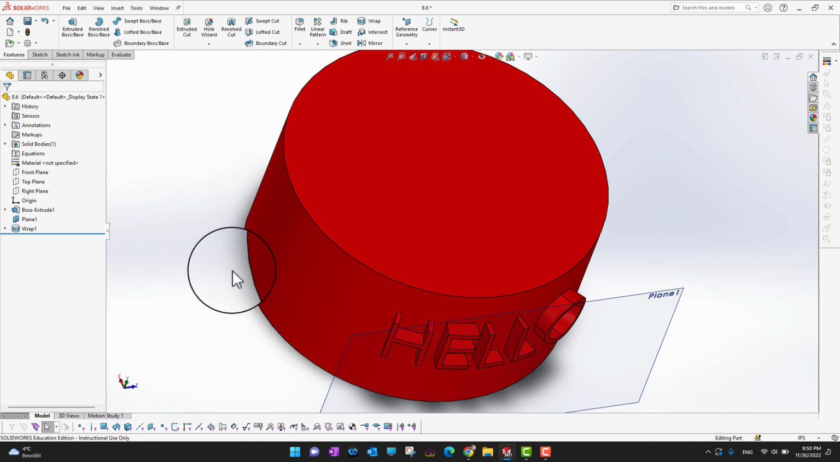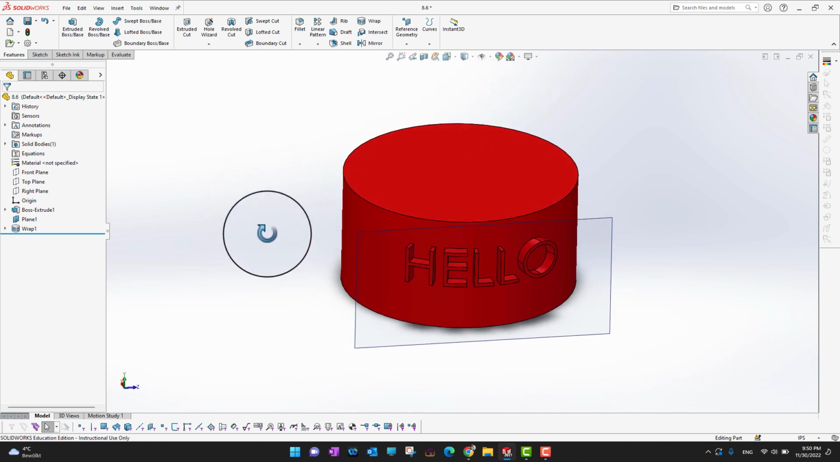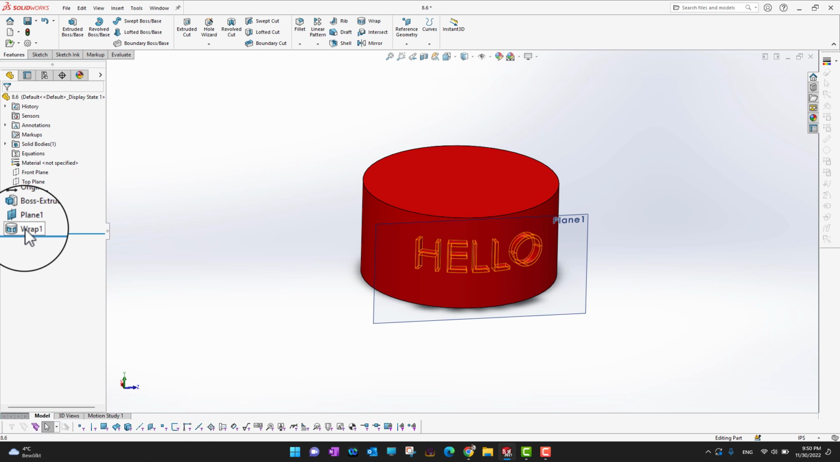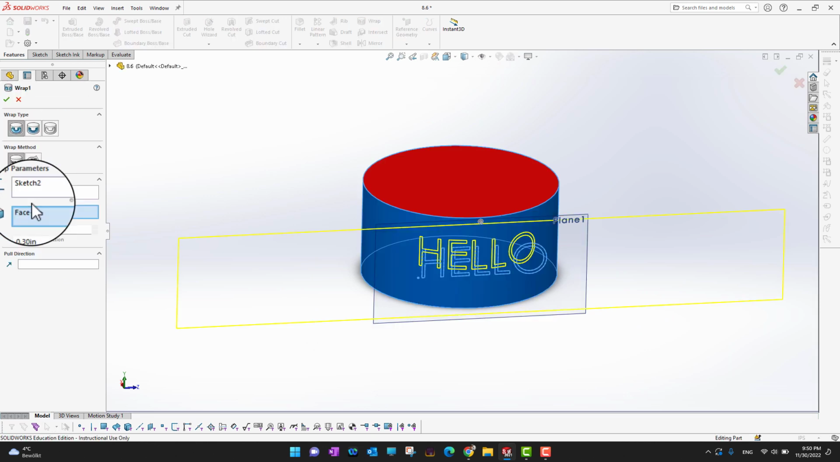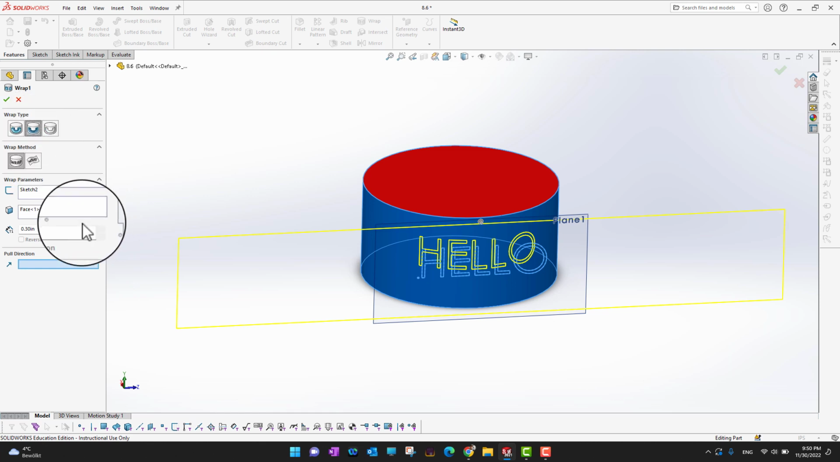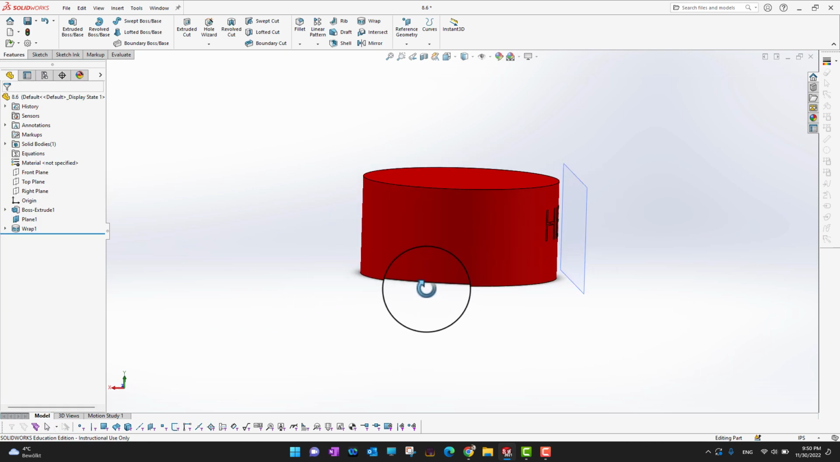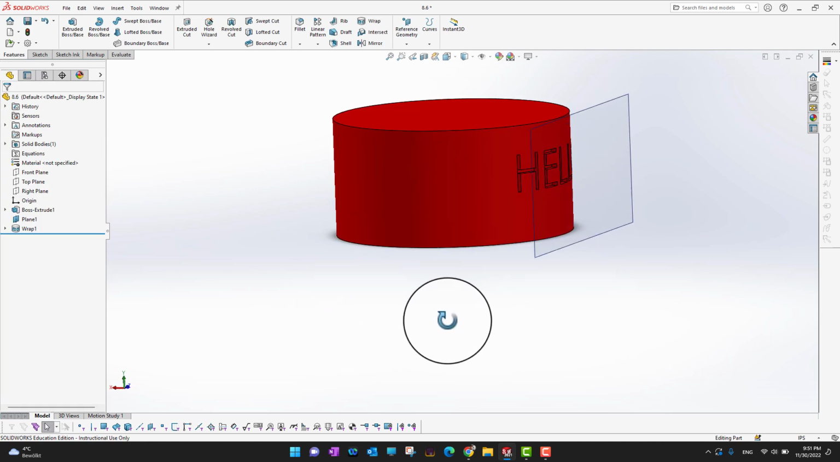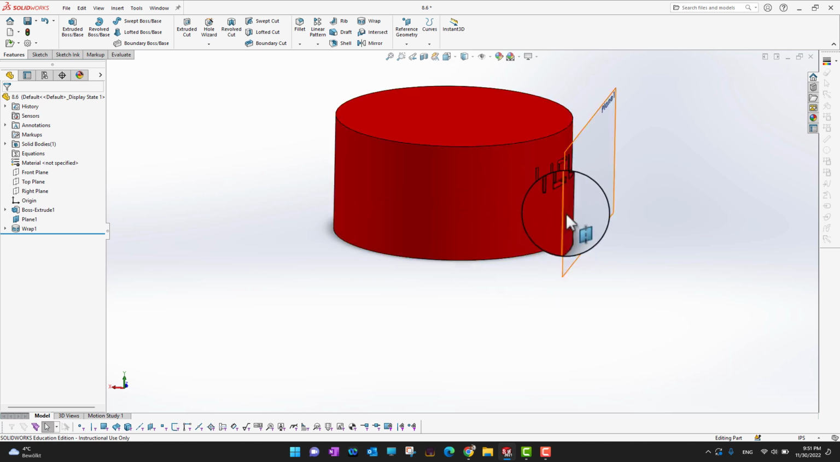Okay, so what we can do is go back and edit the feature again, and this time I'm gonna try deboss. I'm gonna select the deboss, and 0.3 is too much for me, so I'm gonna reduce it to 0.2, or 0.15 is also fine. And then I'm gonna click the green check mark. In the deboss, you can see it's just written on the solid. It's not extruded, it's just cut into the solid.